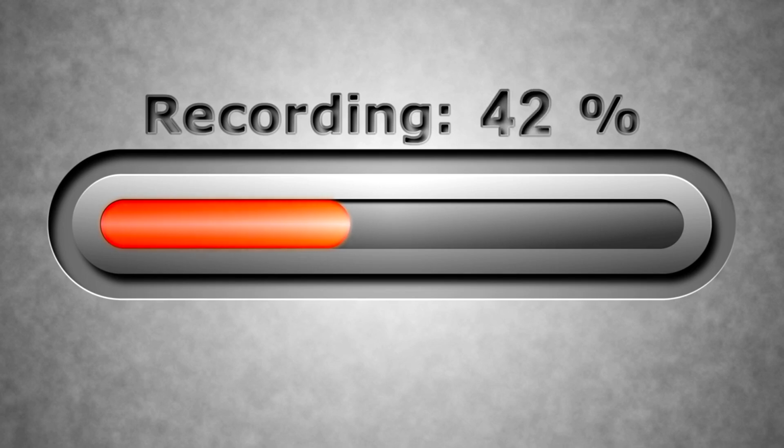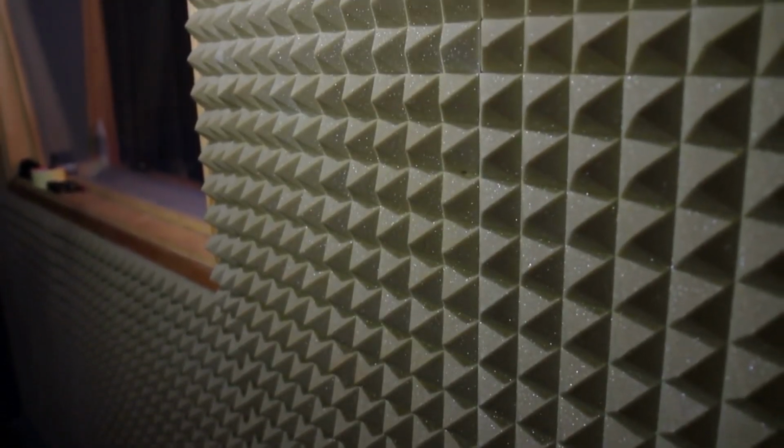Diffusion is the process of scattering sound waves to reduce the intensity of reflections without completely absorbing them. Diffusers are often placed on the rear wall of the room to break up reflections and create a more balanced sound. While diffusion is more common in larger rooms, it can also be beneficial in smaller spaces.